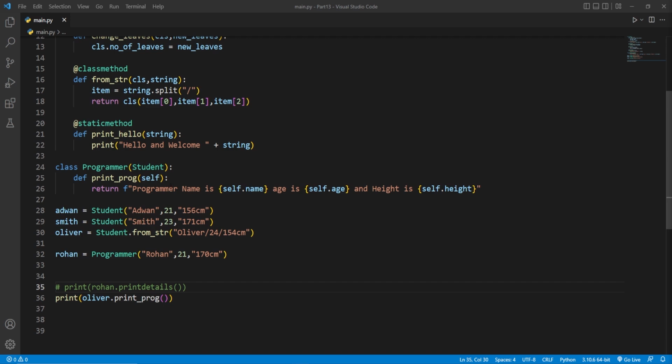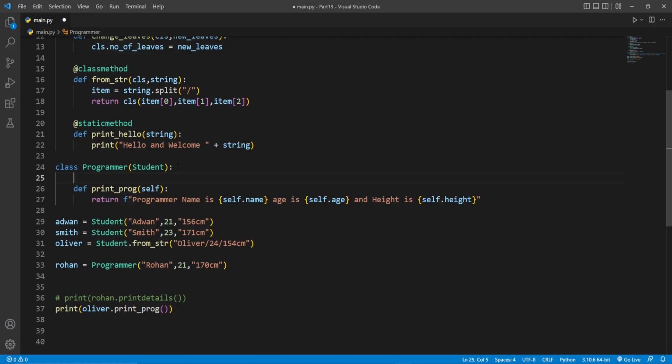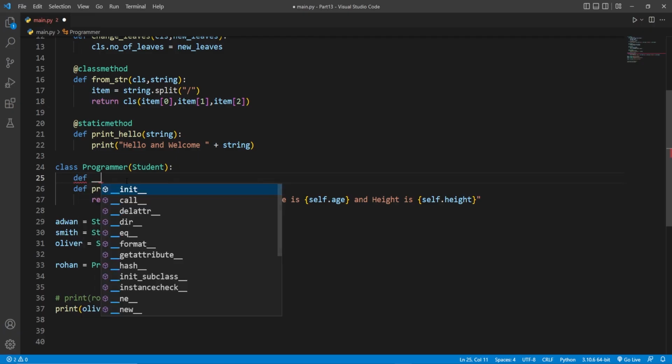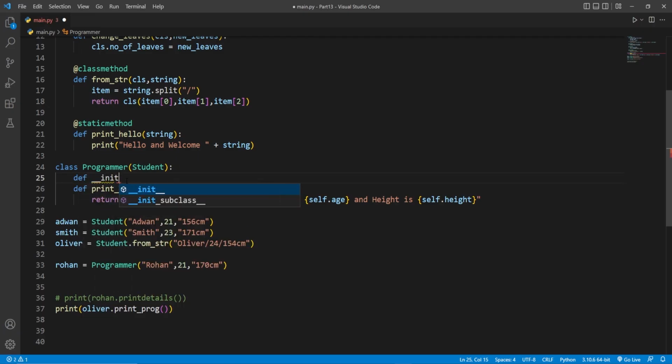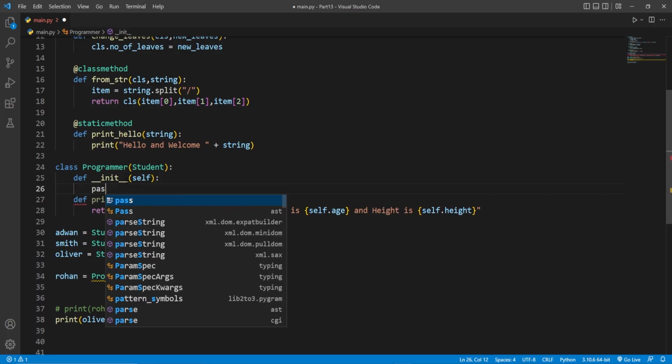And now I want to add a new method in our programmer class. Also, I want to add a new constructor to our programmer class. So I'm going to create an init constructor inside the programmer class. def underscore underscore init underscore underscore. Then inside the round braces, I'm going to pass self. Then inside the init constructor, for now I'm going to type pass.